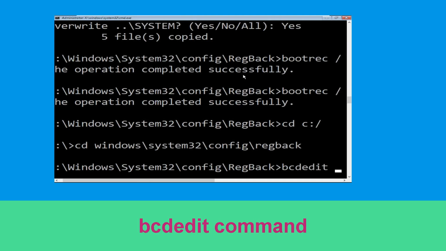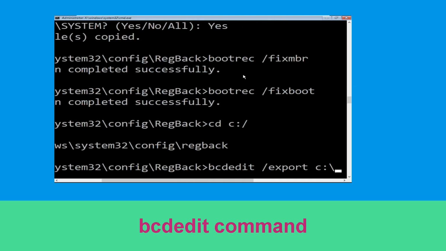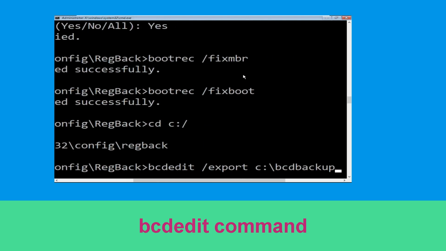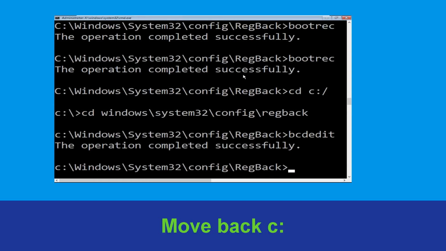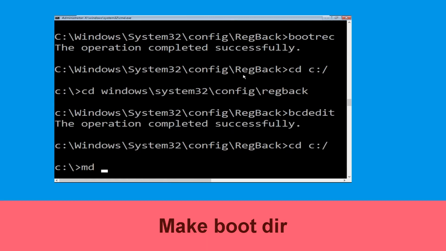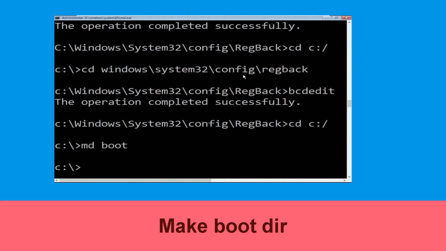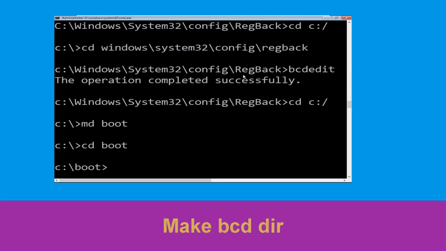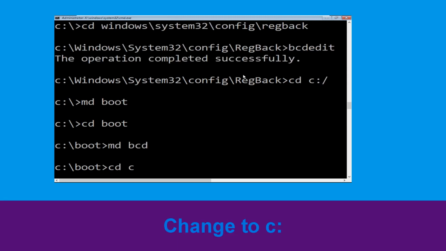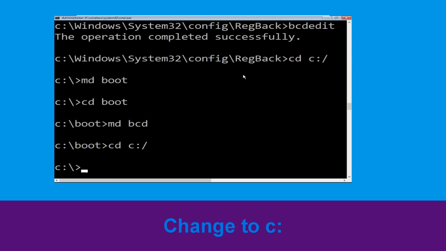Now execute this command. Type bcdedit space /export space C:\bcdbackup and simply hit enter to execute this command. Then move to the next one. Now type cd space C:/ and hit enter. Now execute this command. Type md space boot and simply hit enter. Type cd space boot and hit enter. Now type md space bcd and hit enter. Now type cd space C:/ and simply hit enter.